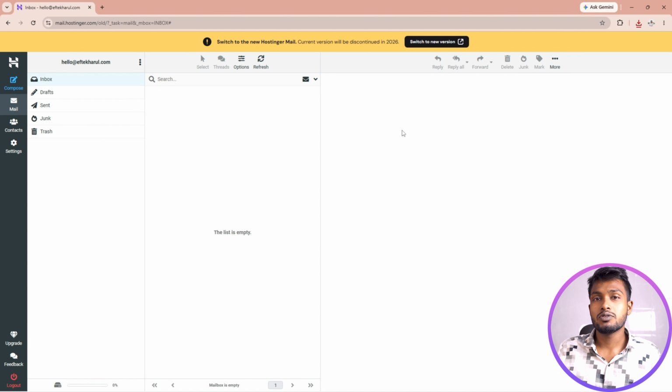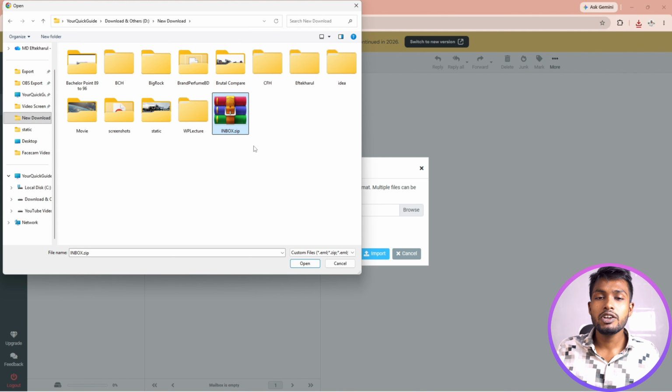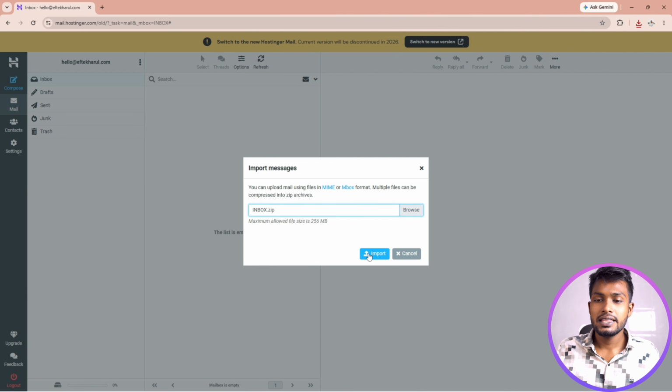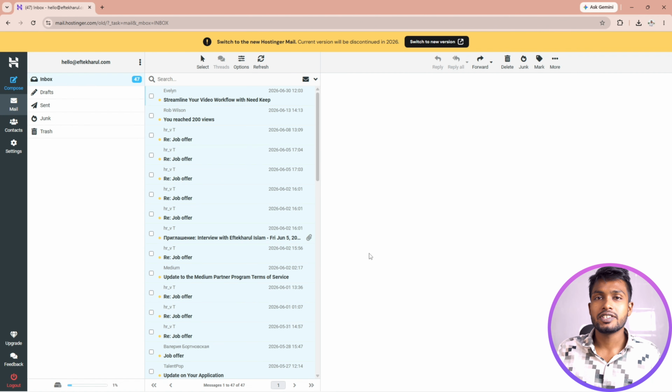Now let me show you how you can import your Hostinger mail. To import the mail, you have to click on more, then choose import. Then click on browse and choose your export mail which you want to import and click on open. Now hit the import button. By following this easy tutorial, you can easily import and export mail from Hostinger.